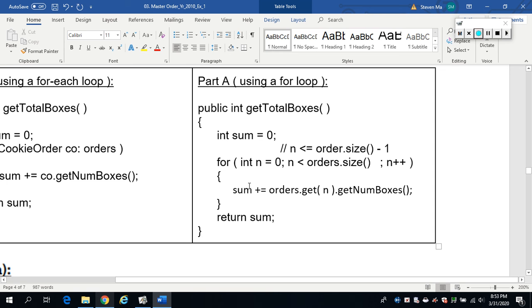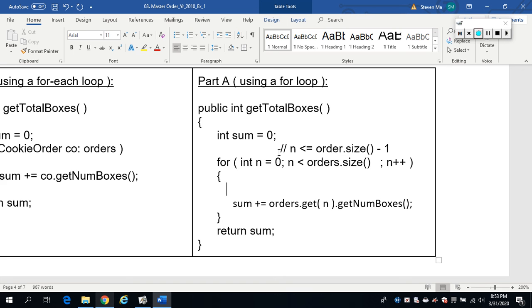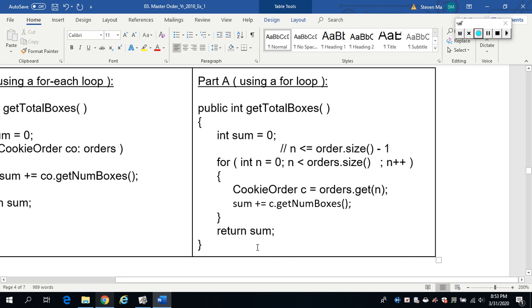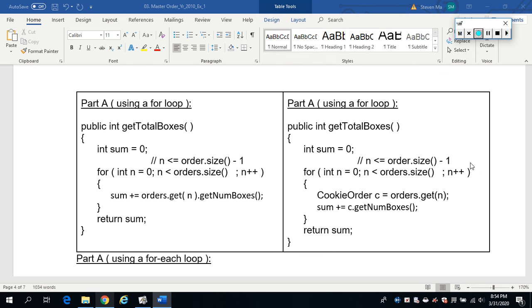So you can actually do the problem like this, or you can just grab the cookie order first. So I could just say CookieOrder c equals orders.get(n). And then I could just say sum plus equals c.getNumBoxes. It doesn't really matter which way you do this. Either way is just fine. I'll go ahead and pause this so that you see both different ways. So give me just a minute. And there we go. Two solutions that are pretty much the same.